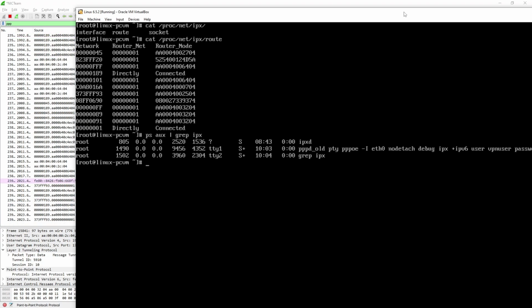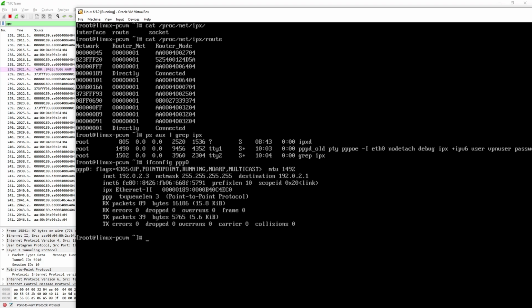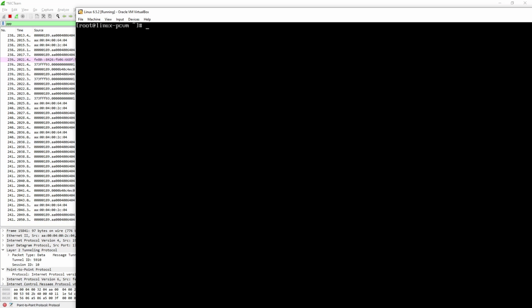So you can see that I have a whole variety of remote router nets plugged up here, and that's because you can see that this network 189, that's the directly connected one. So if I come over to the router, which I don't actually have a session up for, but if I did and you did show ipx networks, you'd see 189 corresponds to that virtual template interface, which for us means ppp0.